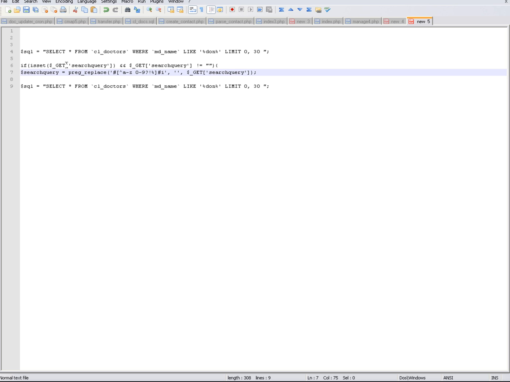This right here is: if isset GET search query, and GET search query does not equal blank, then search query, we're going to preg_replace, which is A to Z and 0 to 9. I'll explain that somewhere else. But anyway, this is our variable, search query. So we can take this search query variable and copy it right here and put it in instead of the Don that we've used in there. And then this becomes our code, this is the SQL that will run the query on the database once you're properly connected and all.